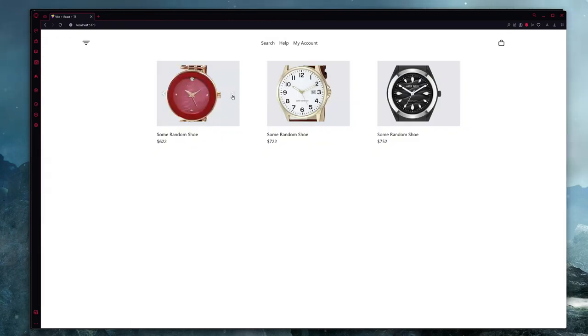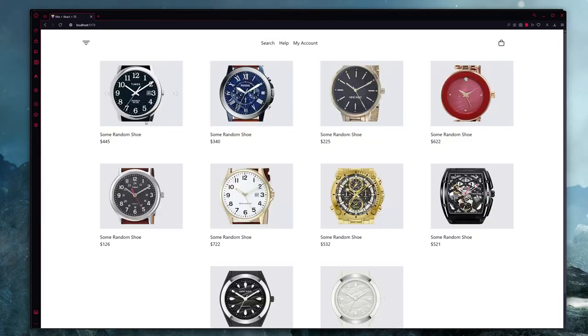$600. Now I can select different kinds of watches. And yeah, that was our final project of this course.